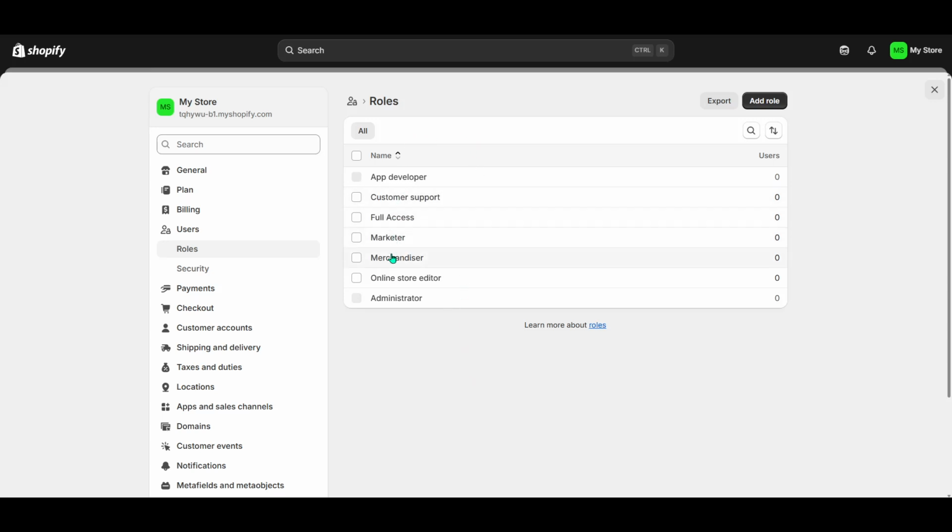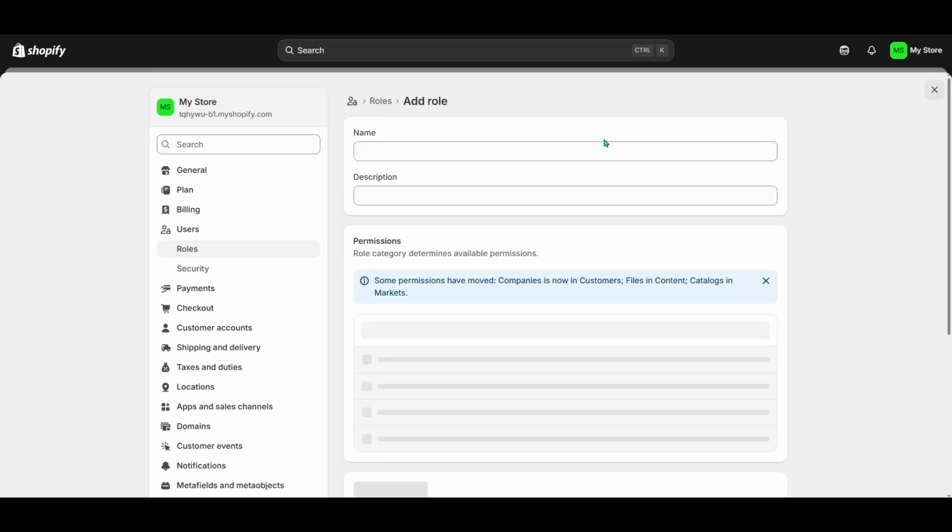Now, it's time to create a specific role for your developer. This is done by adding a new role. Let's call it the developer role, and then setting its permissions.